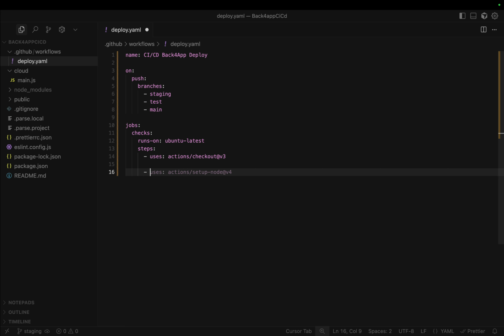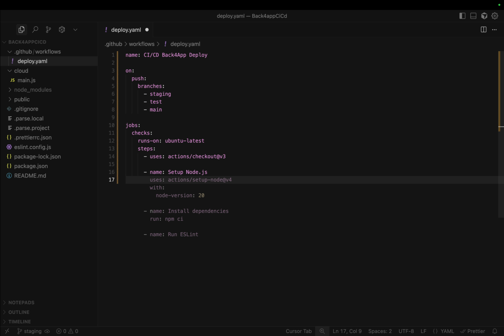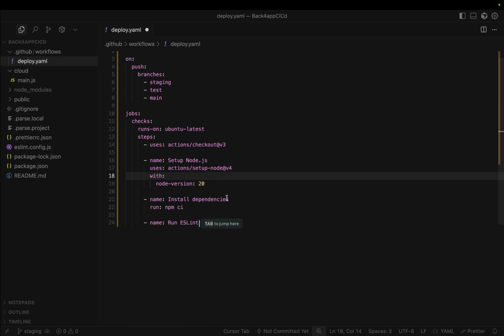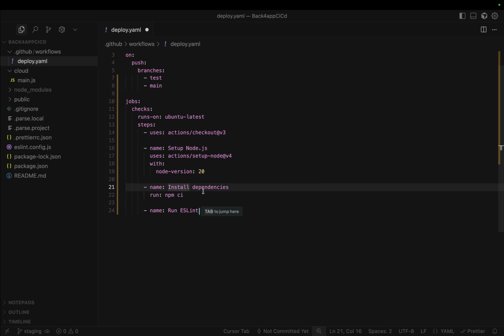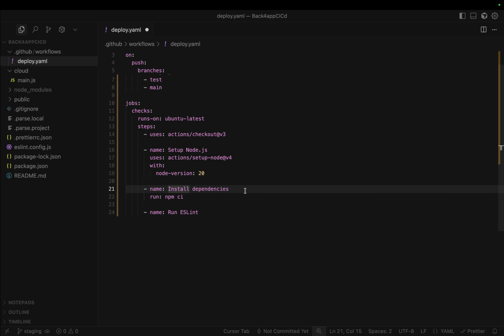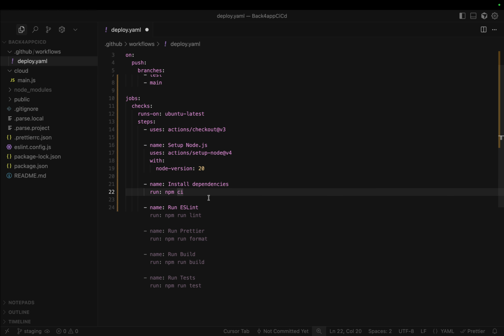The name of this step is going to be "Setup Node.js". This uses actions/setup-node at v4, with Node version 20. I like to use version 20. It's known to work like a charm with Back4app. And then it actually created another step named "Install dependencies" with npm ci. I actually prefer npm install myself.